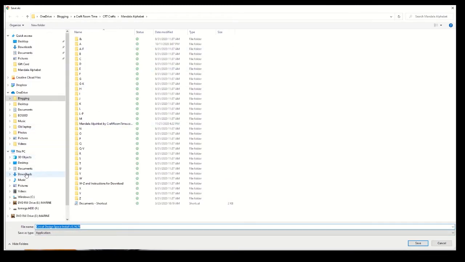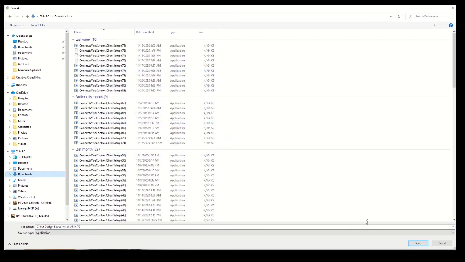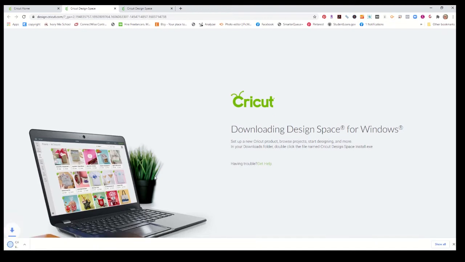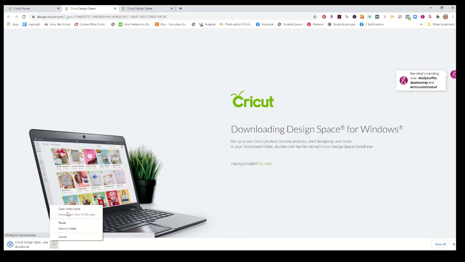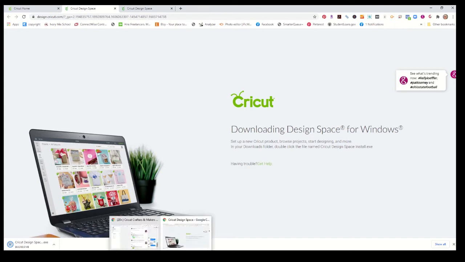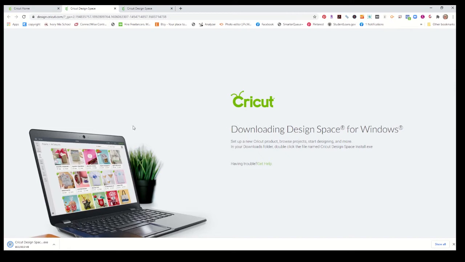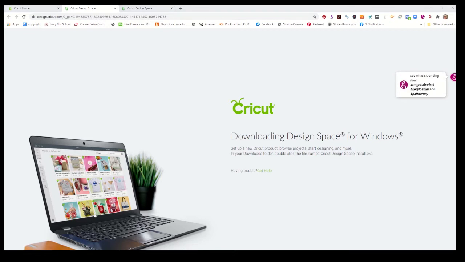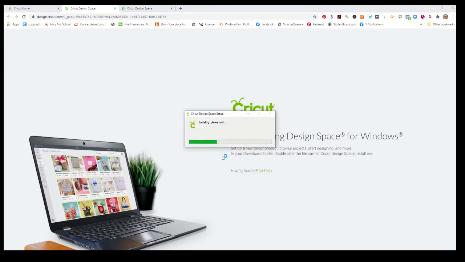I keep all mine in my downloads, so I'm just going to go ahead and save it there. And you'll see it's working its magic here. You can also do open when done, and it should open up on your computer. It's still working, so it's installing now.